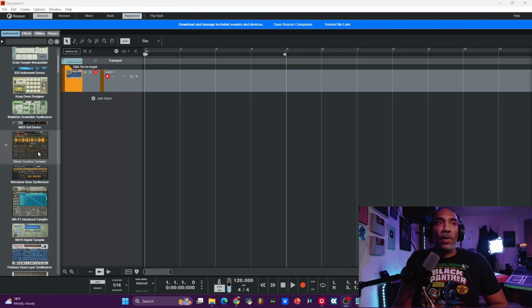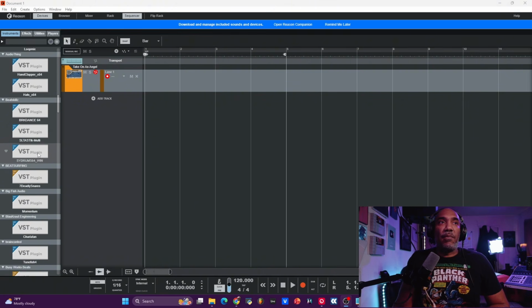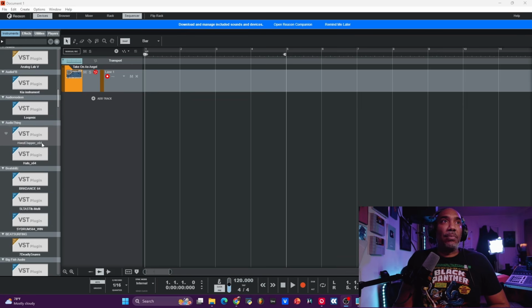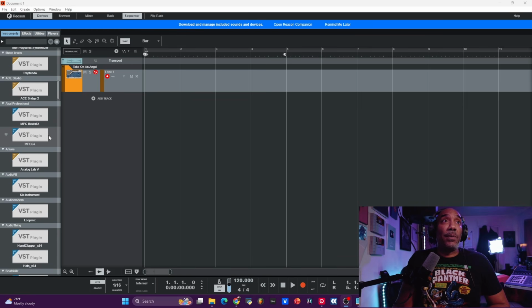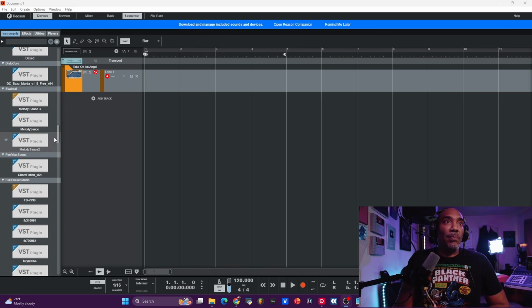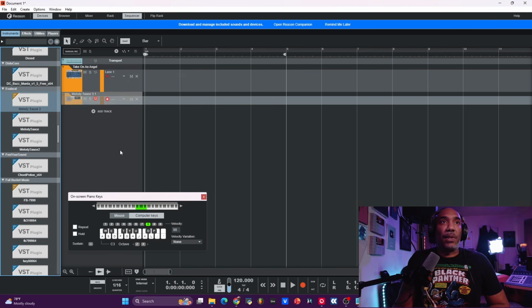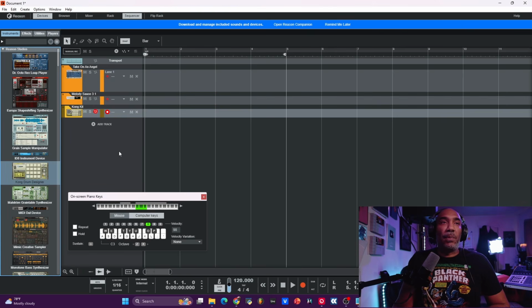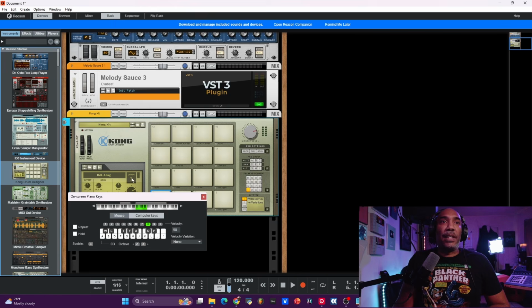So if you want to know if it has VST support, this has had VST support for quite a while. I gotta pull up a VST plugin. Hopefully I have one that will work or whatever. So let's just scroll. Melody Sauce 3 definitely works. So I can pull up Melody Sauce 3 right here. But I'm here for the racks. Let's go and pull up the drums, because I like to do my drums first. And this is Kong. And you can go to your rack screen and see it on the rack.